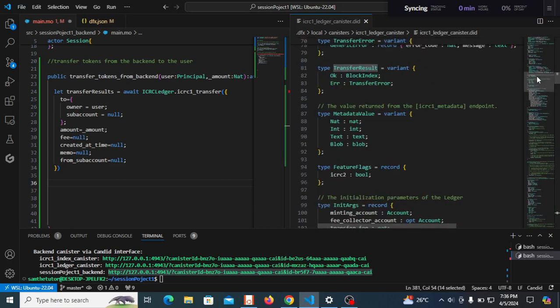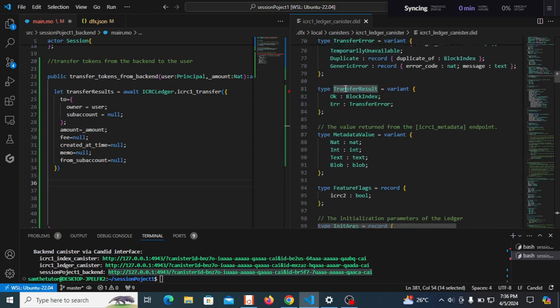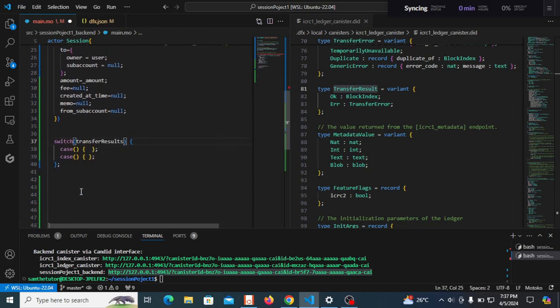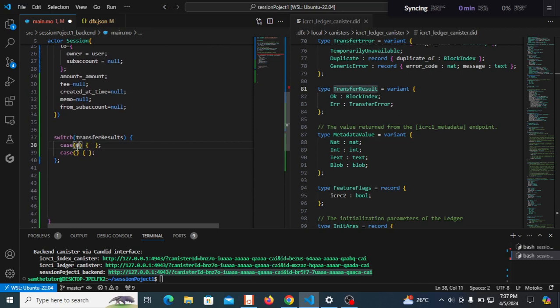So it returns a result which has two options. The first one is an okay, the other one is an error. These are called variants in Motoko, so it can be either an okay or an error. And so we have to check whether our transfer results here conform to this. And the way we do that is using the switch statement, and we just pass in the transfer results as our input, and then we check whether it's an okay.